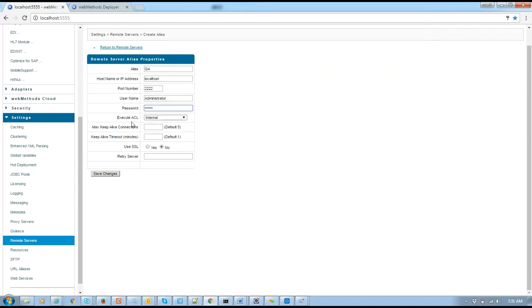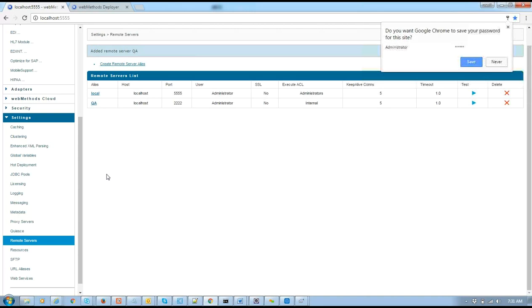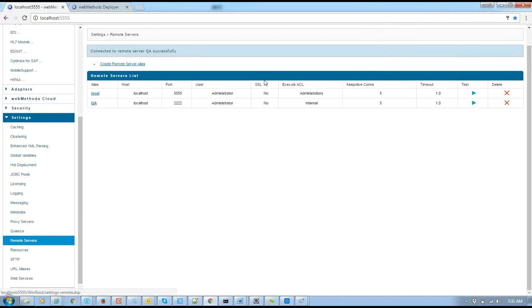Administrator, manage, and make executor as internal. So let's keep everything the same. Okay, so now I can check. I have given port 2222, but our server is 5555. This is the other server which I have installed in my local system. So I will check whether I'm able to connect to my 2222 or not. Yeah, I'm able to connect to my QA server successfully.